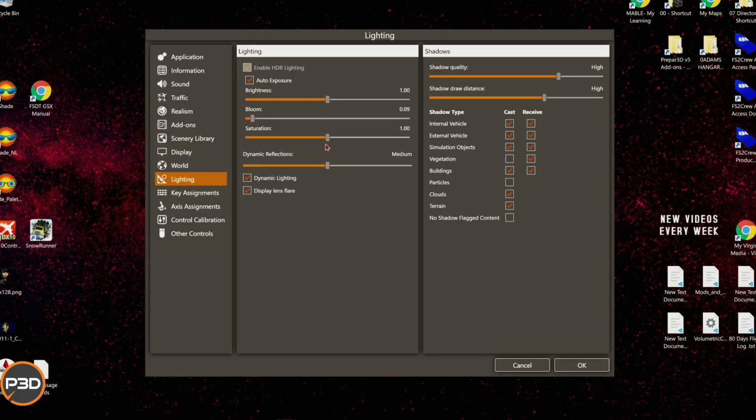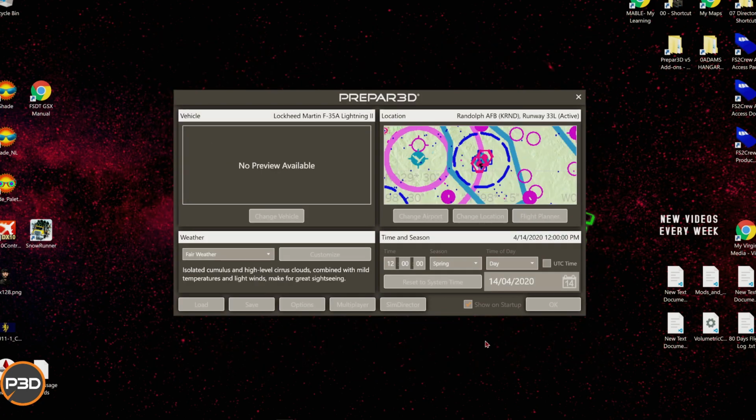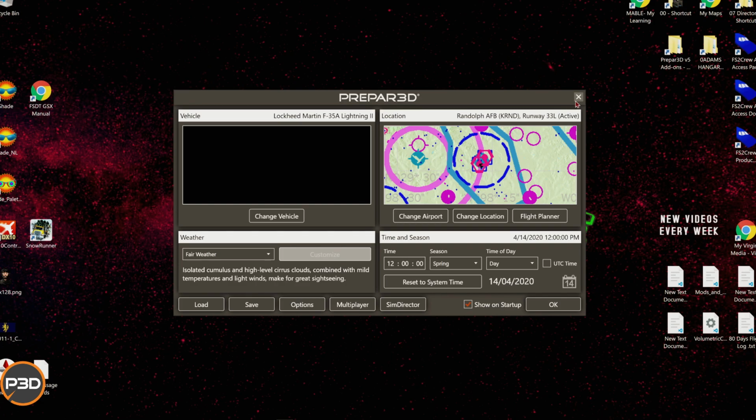I set these to 1 because I don't really want to change the brightness within the sim. I want to do that with my monitor or with Windows itself. I don't run Chase Plane anymore, so these are now the settings that I use. And so yeah, that's basically it. That's basically my settings for P3D.